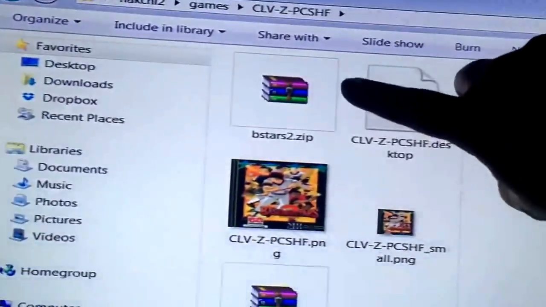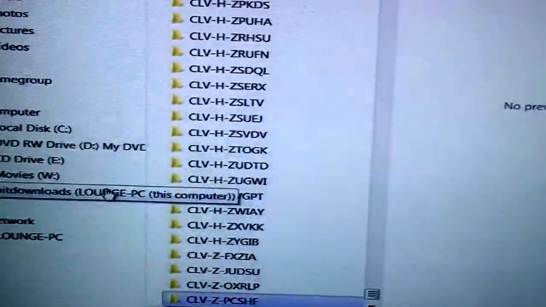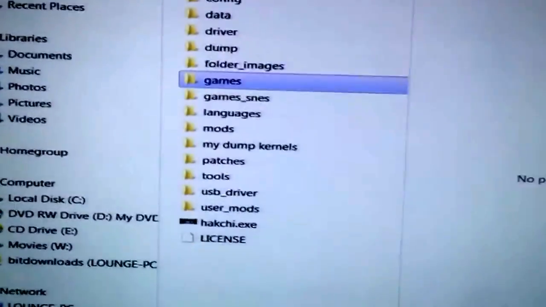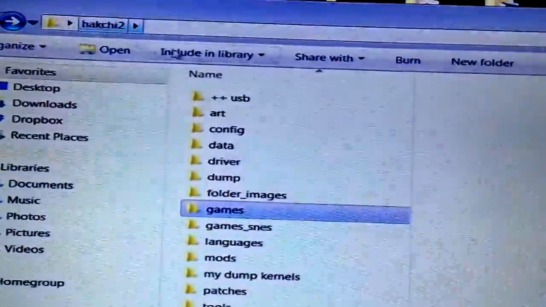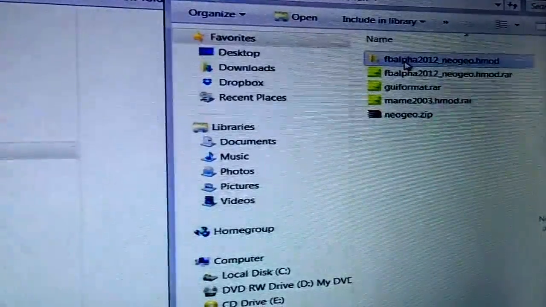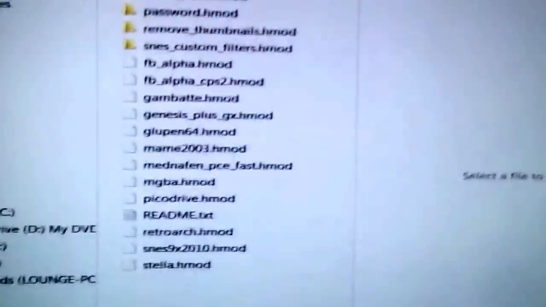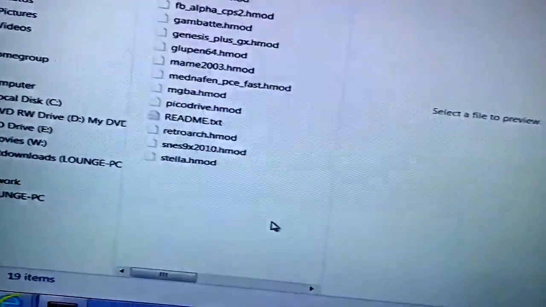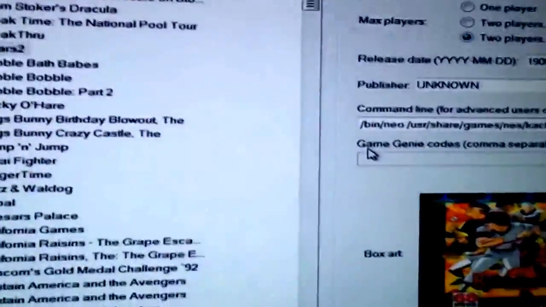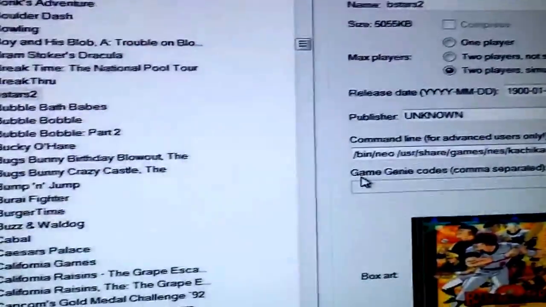You've got the Neo Geo ROM BIOS file, and I've added the cover art, and it all goes into where you've saved the other games, into the games folder where Hakchi saved. Okay, so that, and before that I extracted this Neo Geo module into the user mods folder, so it's right there. Okay, so I've done all that, and obviously then I had to rename. This was saying zip, now I renamed it to Neo.